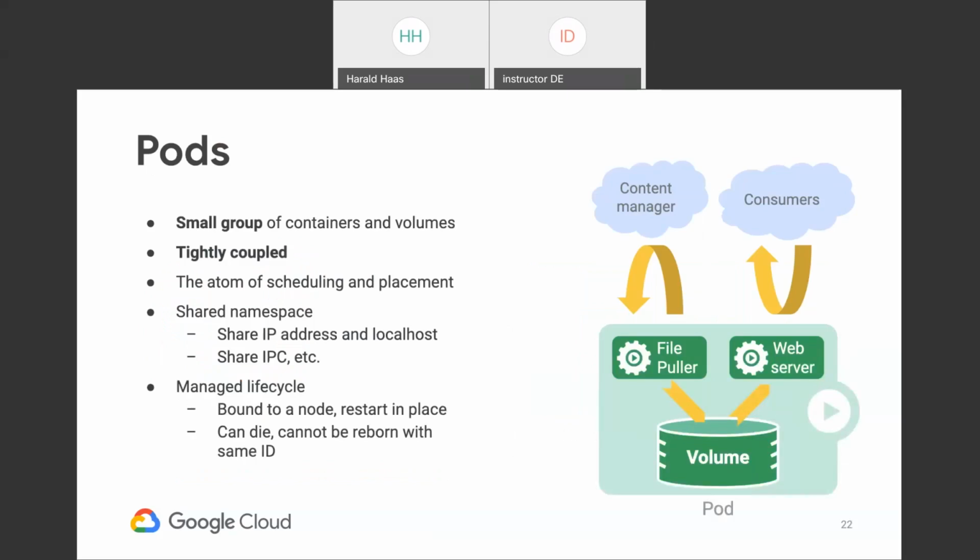So pods are a small group of containers and volumes. They are tightly coupled, and they are the atom of scheduling and placement. They have a shared namespace, which means they have a shared IP address and a shared localhost. They're sharing the network stack, and they're even sharing the lifecycle. So a pod is always bound to a node and is restored in place.